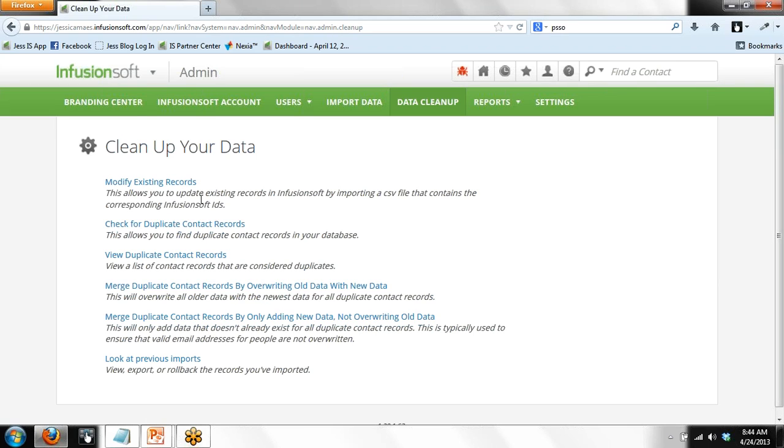Okay, so once we get to the spot where we're going to modify existing records, we actually have to have the data ready to go into the system. So let me walk you through all of the steps that you would go through. And let me explain a scenario so that this actually makes sense. You might be wondering why anybody does this anyways.